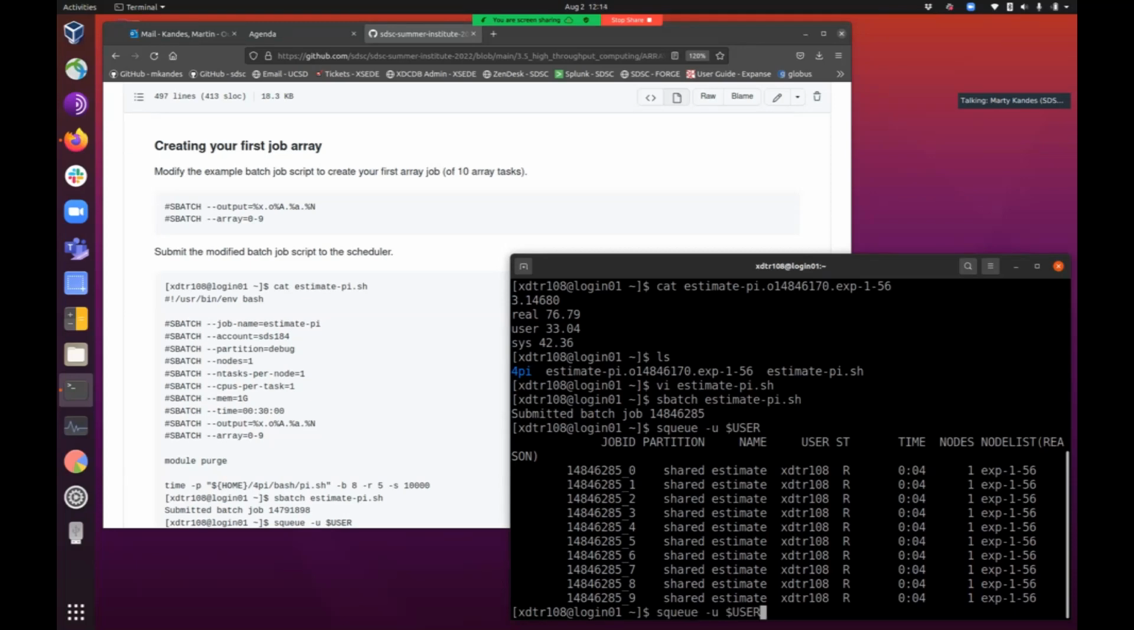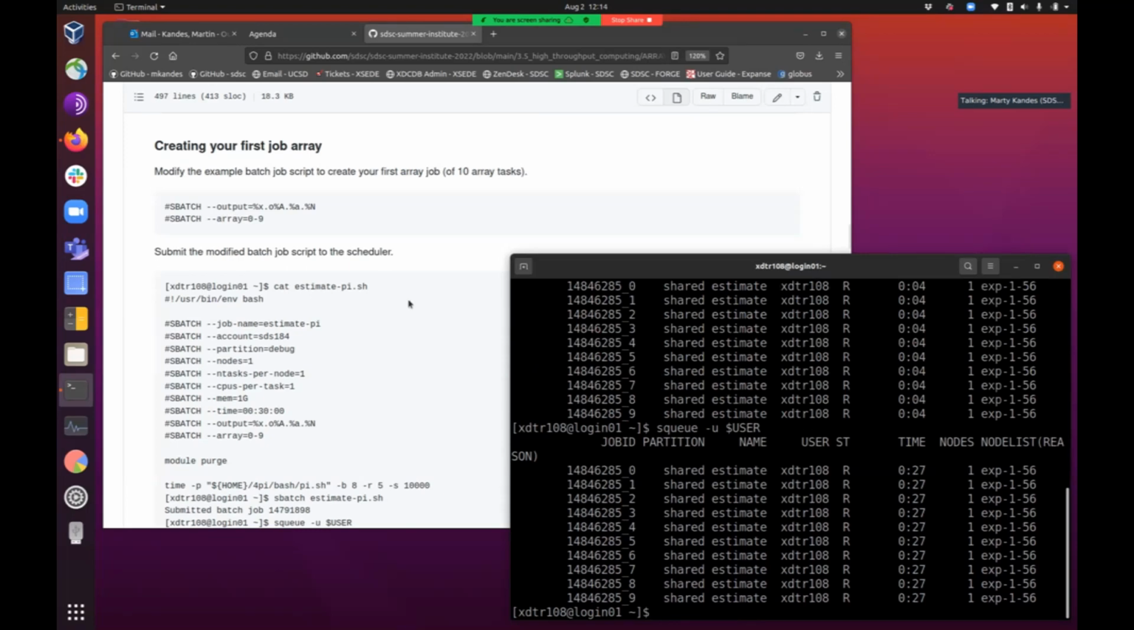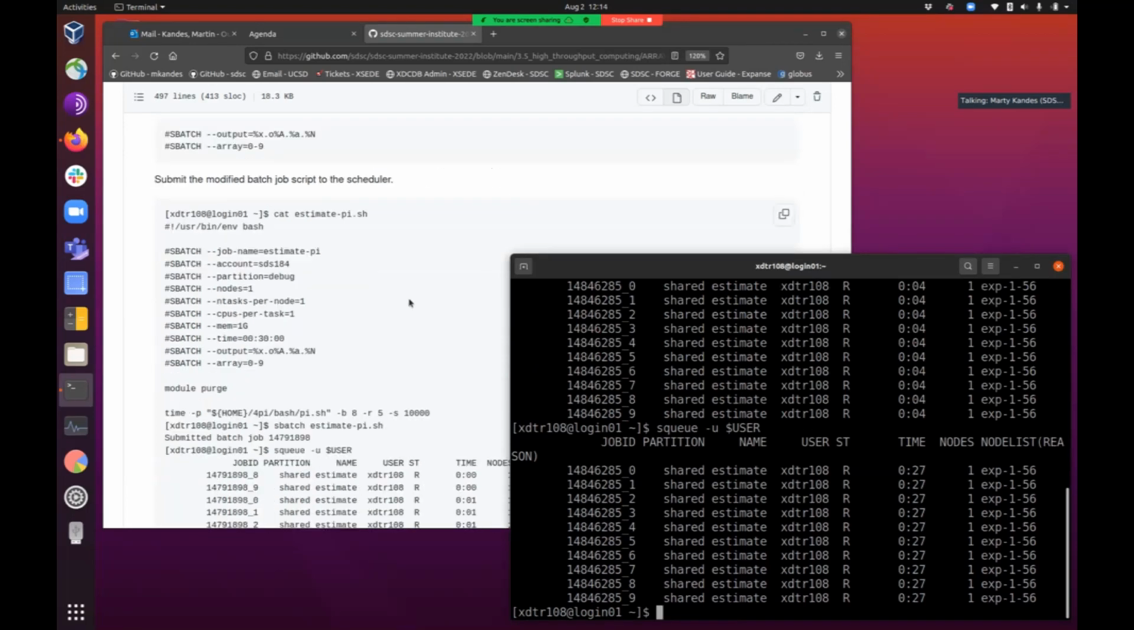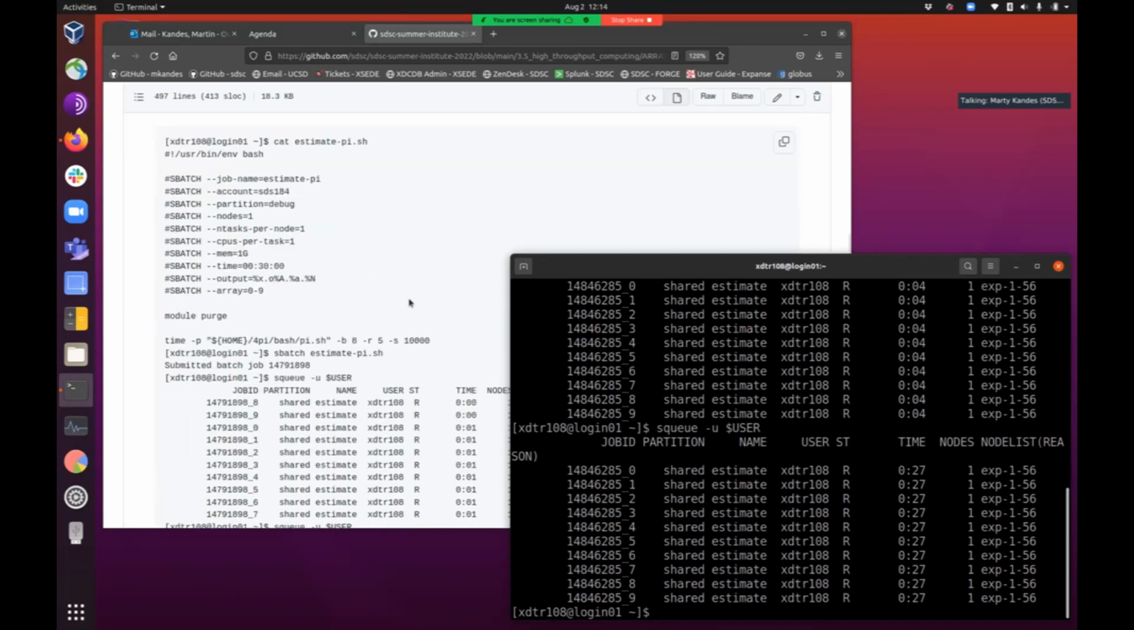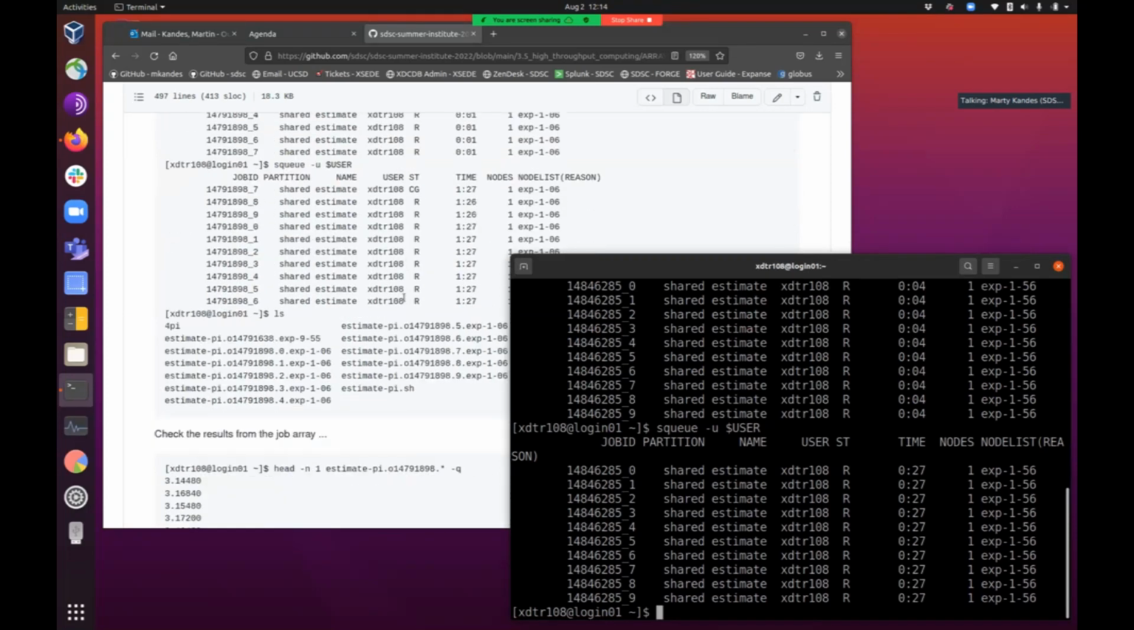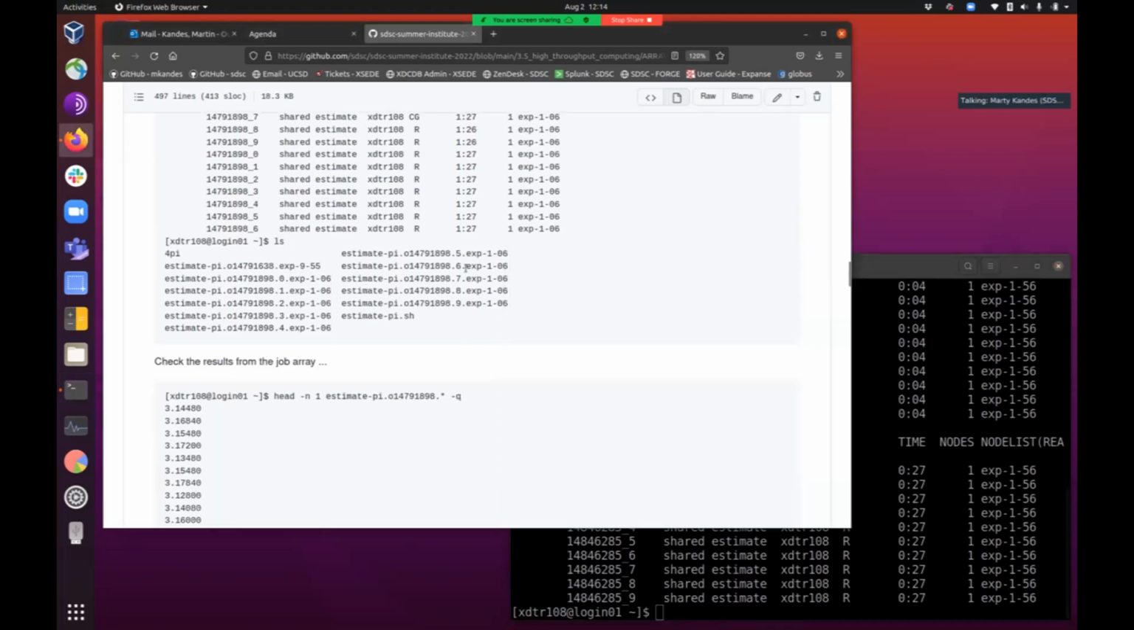Again, this is going to run for a minute or so. We had our original batch job here that we ran a single one of, but we should get a bunch of output files with individual estimates of the value of pi. You'll see that each has a job ID, which is now the array job ID, and then the individual index numbers from that lowercase a.